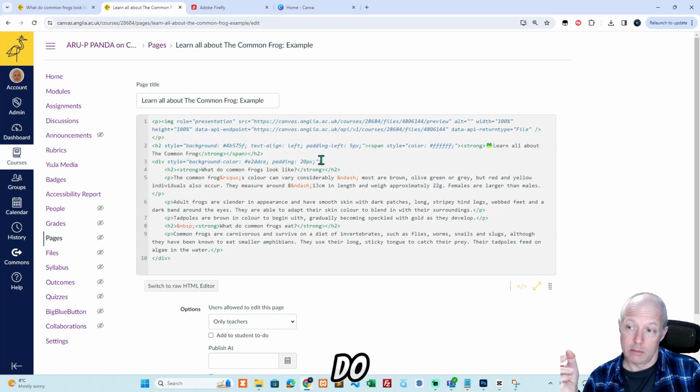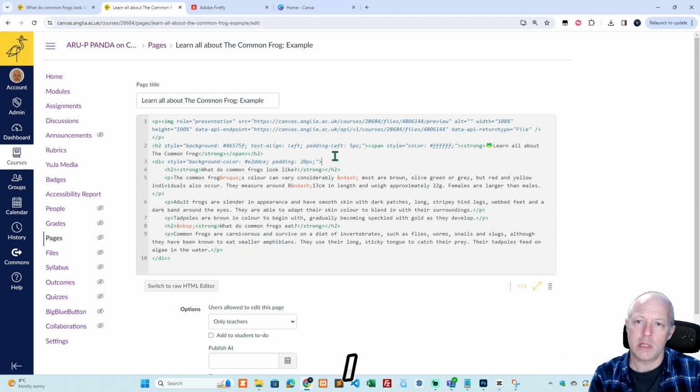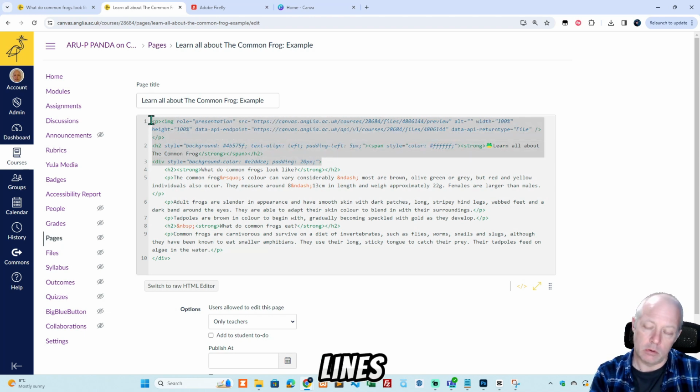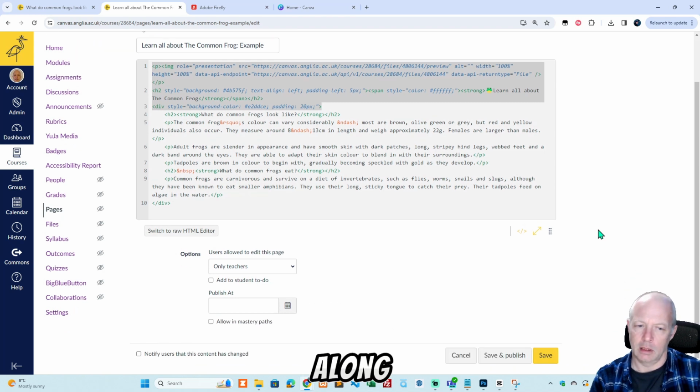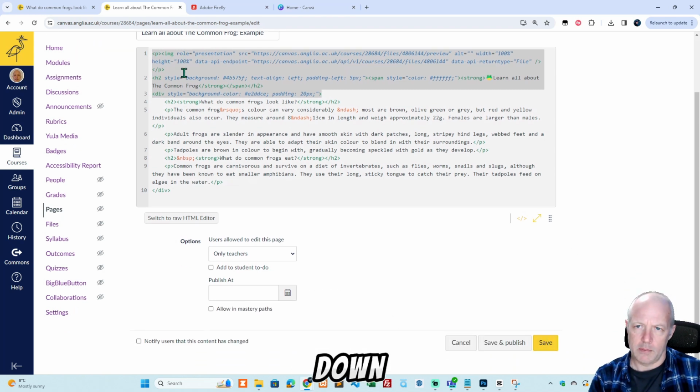So what I do when I create these pages, I've created them over and over again, exactly the same. So I know all I have to do is grab those first few lines, or I can duplicate my page, which I'll show you in a second, and then I just carry on editing it along. So I've just grabbed those first few lines, and I just have to take a mental note of that one there at the bottom, which is the end of all of this stuff. So you just have to take a mental note of that.